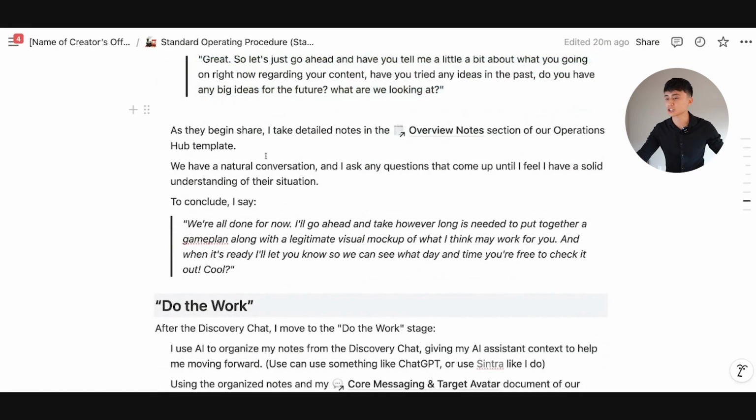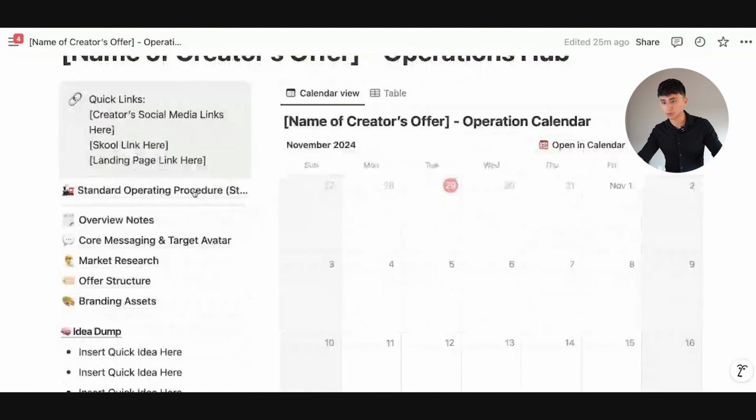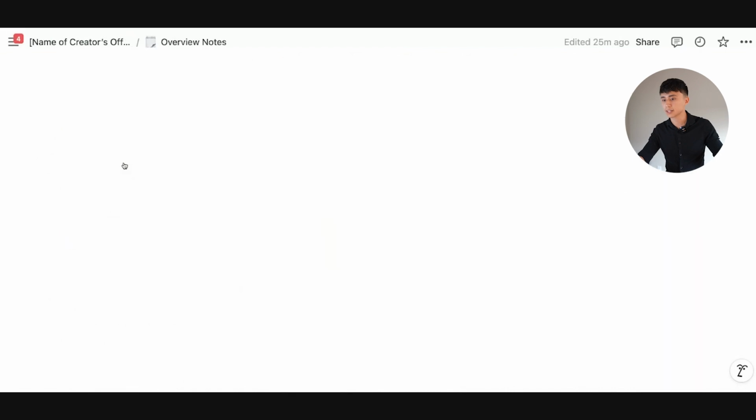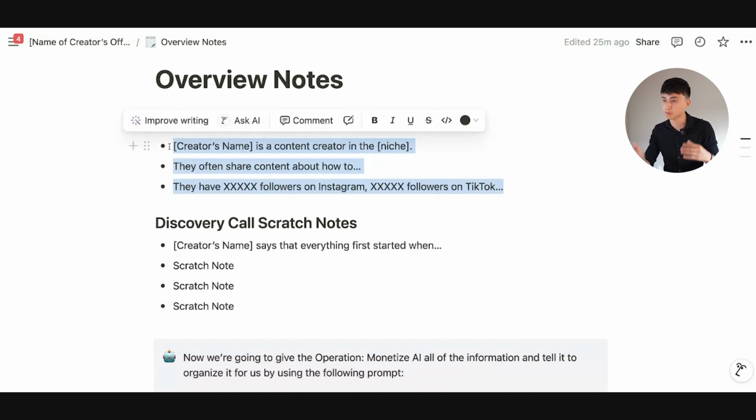As soon as they start sharing, as soon as they start talking and giving you information, you need to be typing or writing this down. Where would you write this down? In the Operations Hub. Look, it's all there too, right over here, Overview Notes. Click that, and I've already set up an area where you would have your pre-discovery call notes. These are the notes from your own research, on your own time, prior to the call.